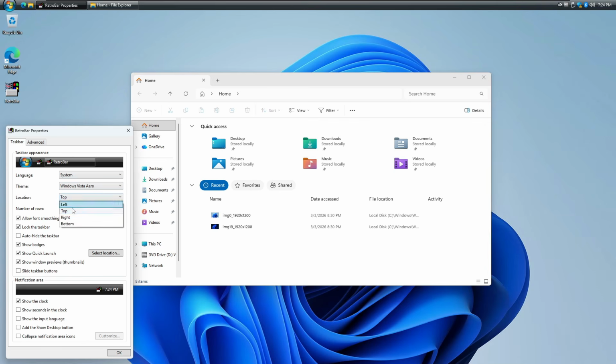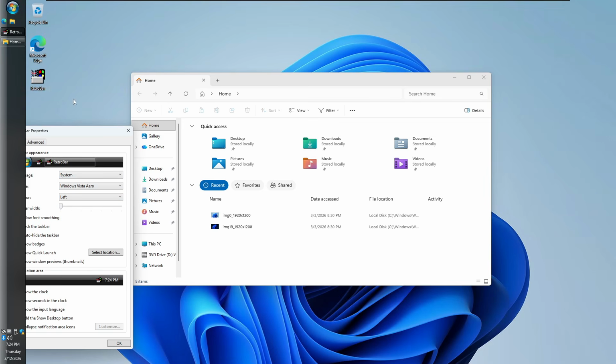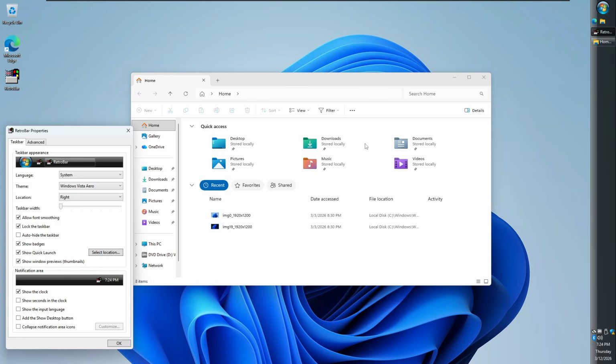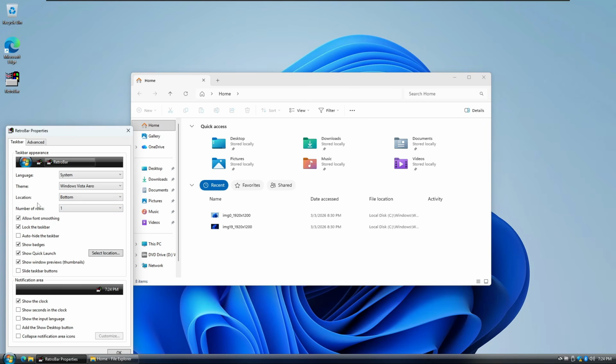So if I set it to the side, if I set it to the left, it works pretty nicely. If I set it to the right, that also works too. And you can also adjust the taskbar width if you want. And then if I set it back to the bottom, it works normally. And you can even adjust the number of rows as well.